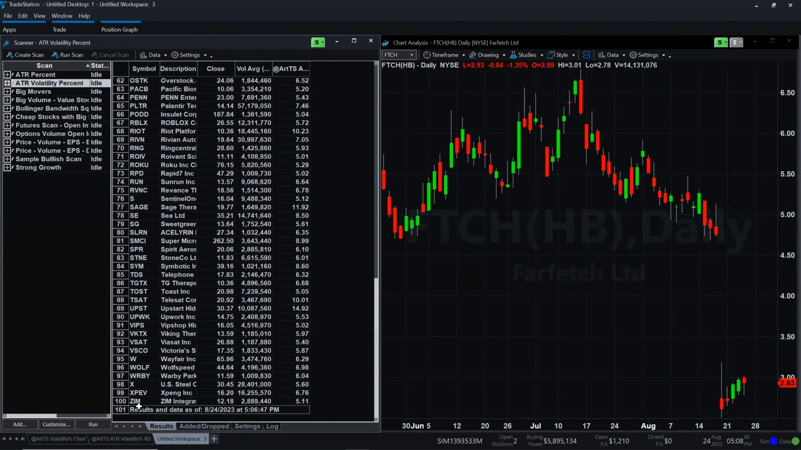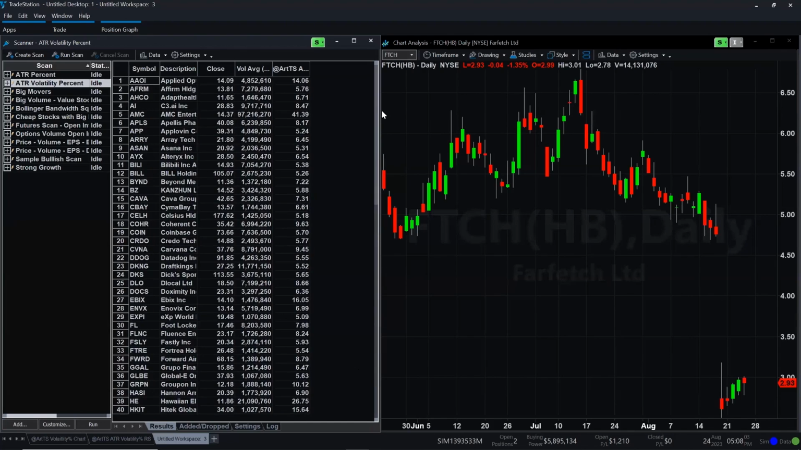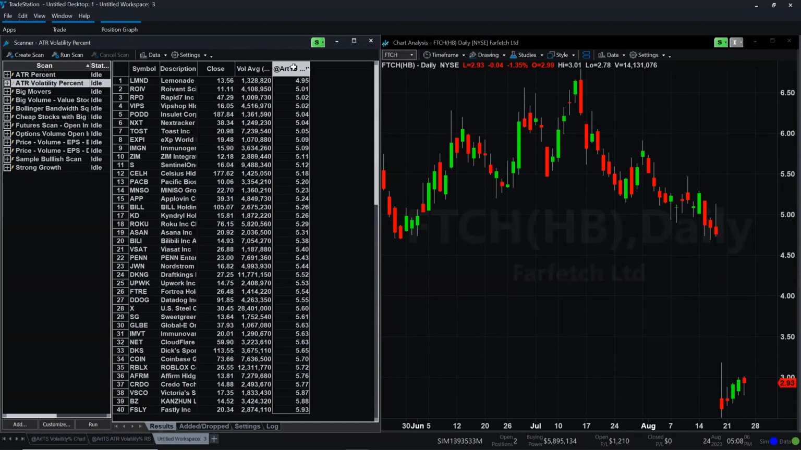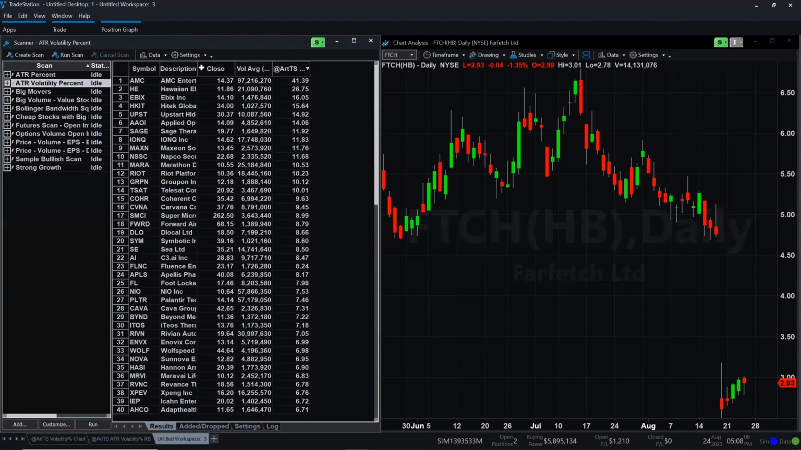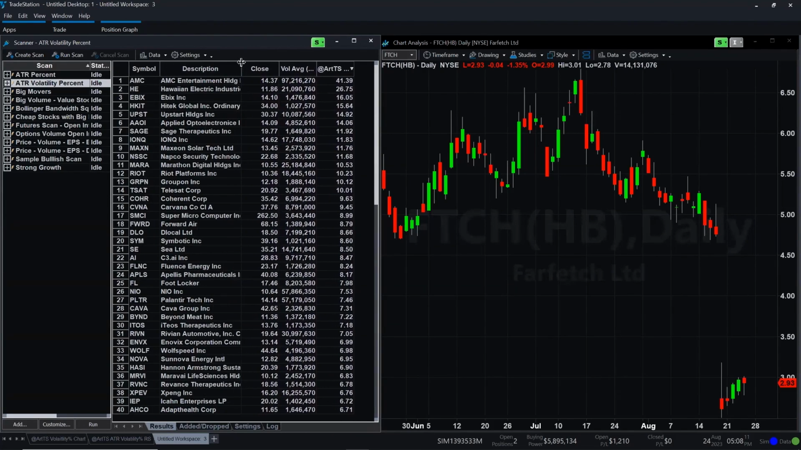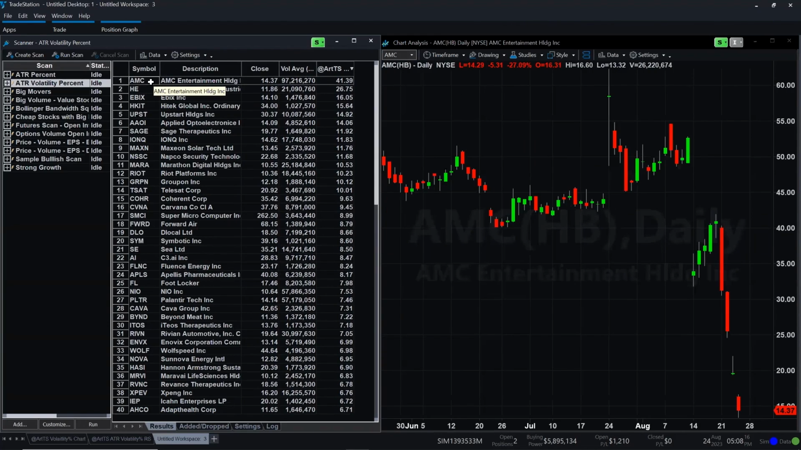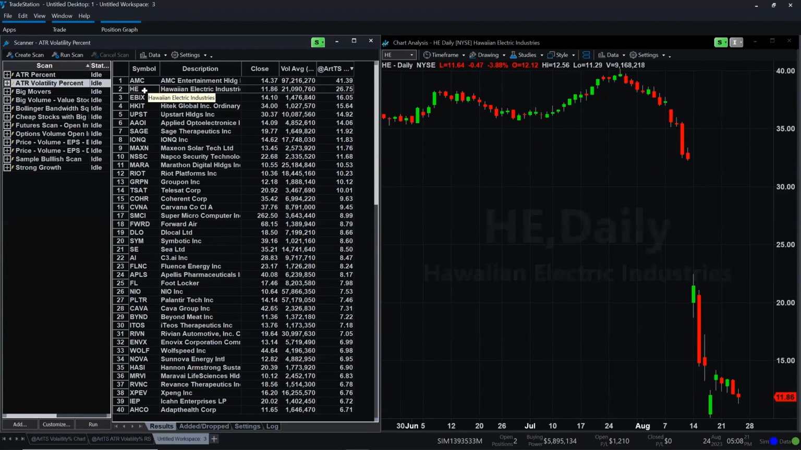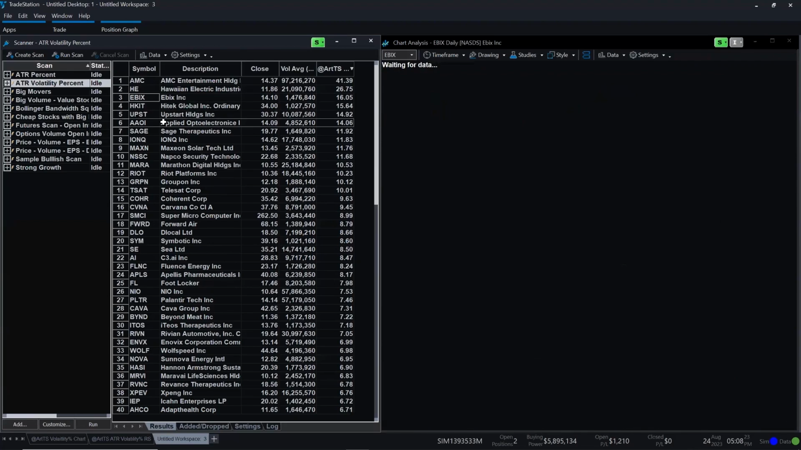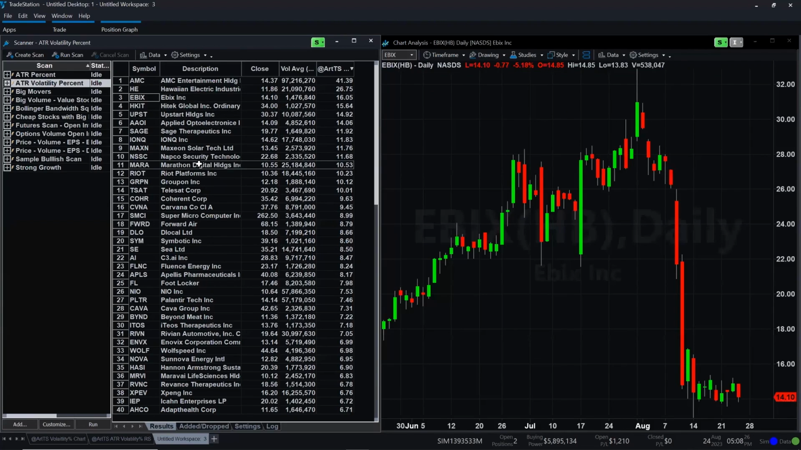So we have the top 100 out of those 800 that it found. And if I double click here, then I can see the symbols that came back. At the very top, we have AMC. We were looking at AMC earlier, right? And then we have here Hawaiian Electric Industries, EBIX Incorporated. They all show these big candles, at least for the past 14 bars, that are used in the calculation of the ATR.